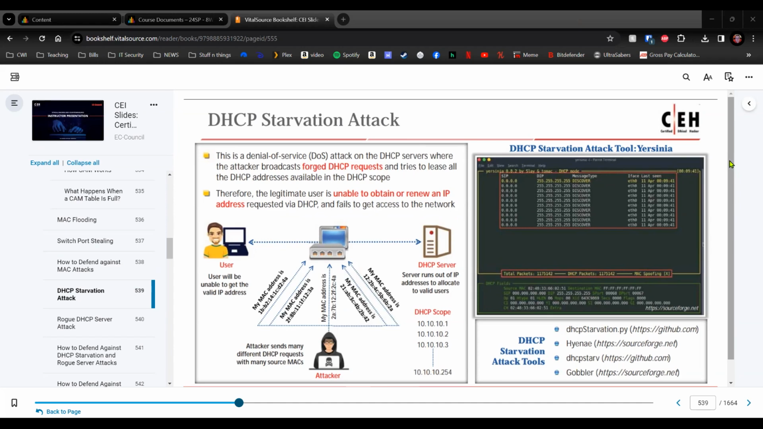DHCP starvation attacks. This is a DOS attack on the DHCP server where the attacker broadcasts forged DHCP requests and tries to lease all of the DHCP addresses available in the DHCP scope. Therefore, the legitimate users are unable to obtain or renew IP addresses requested via DHCP, and they fail to get access to the network. So it's actually kind of a pretty cool concept if you think about it. They're just taking up all of the legit numbers, and so the legitimate users can't get to it. Then you have a whole list of the DHCP starvation attack tools over here on the right.